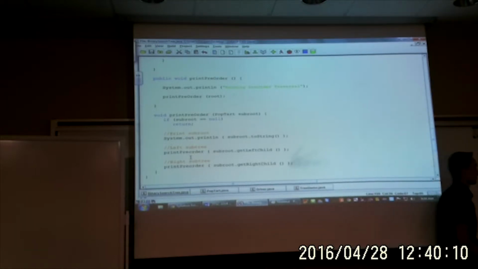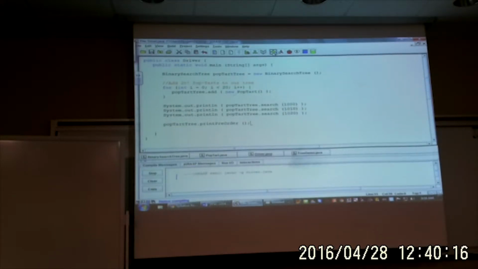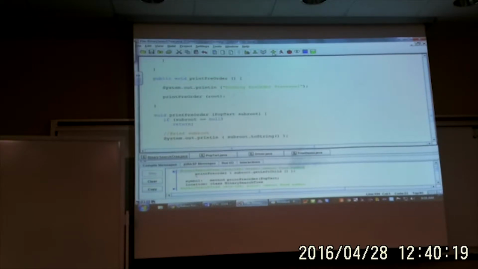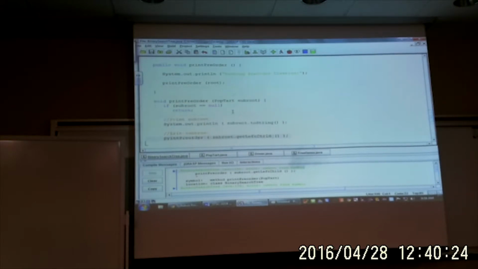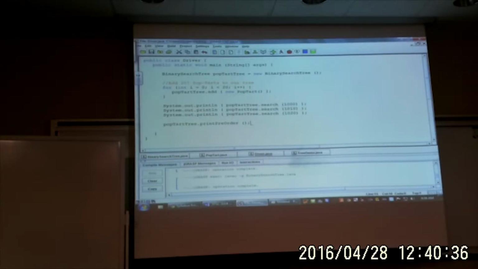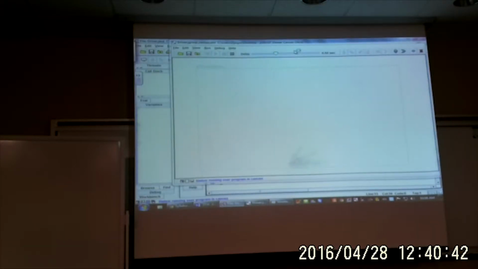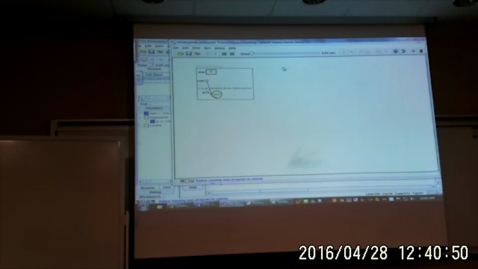Let's run it, see if it works. Go to our driver, compile, see if we got any errors. Yeah, didn't like something. Not good at capitalization, but I was supposed to capitalize those. So let's run this in the canvas. I'm gonna let it go real fast.